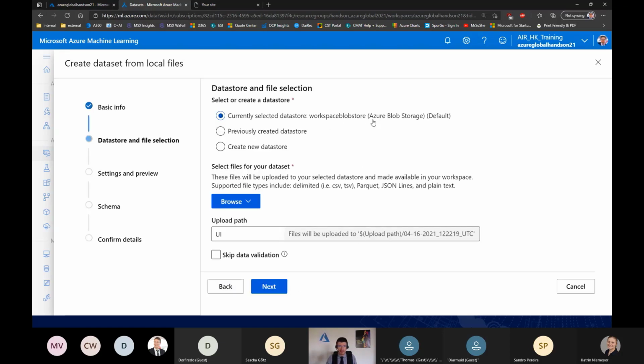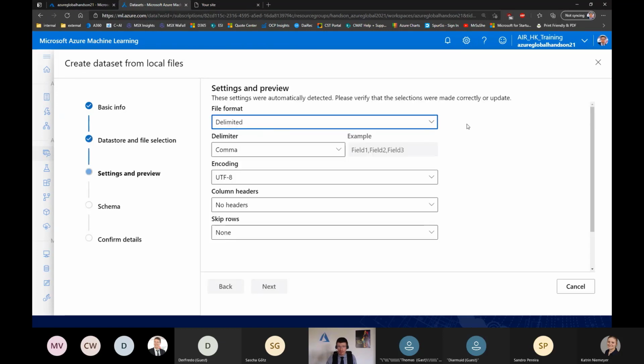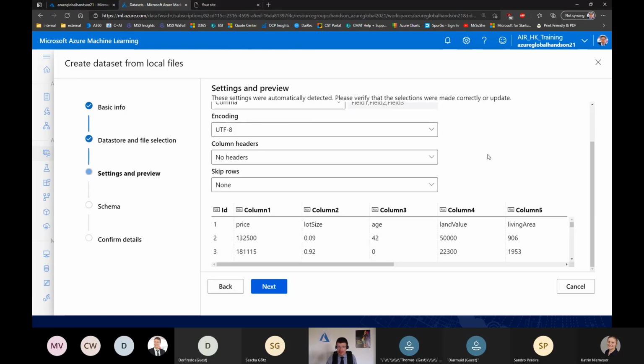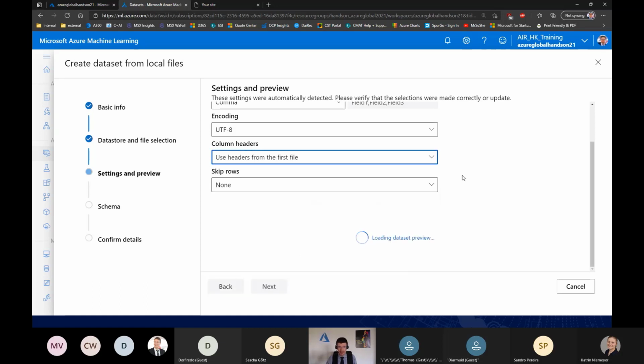We work with the previously created blob store. I can create a new one, I can change one. We're just going to upload our file. It's this one, it's a CSV file. And we do OK. So it's now going to be checking the data. That's all fine. We get a little preview of what we have. As we can see at the moment, it doesn't recognize that we have column headers. So we're going to tell it that we have column headers, and it will adjust that in the preview.